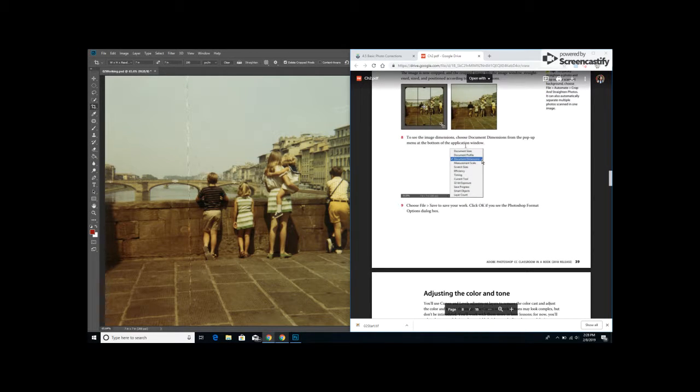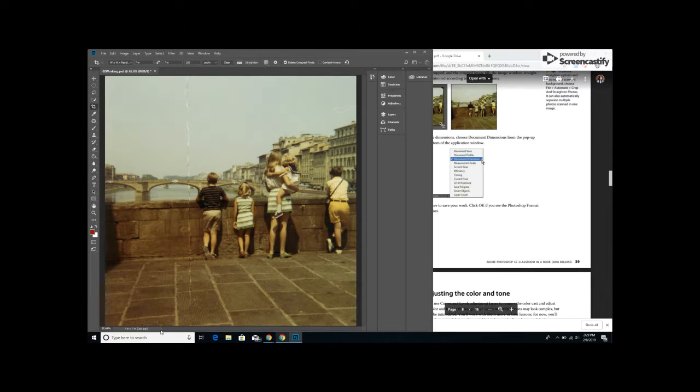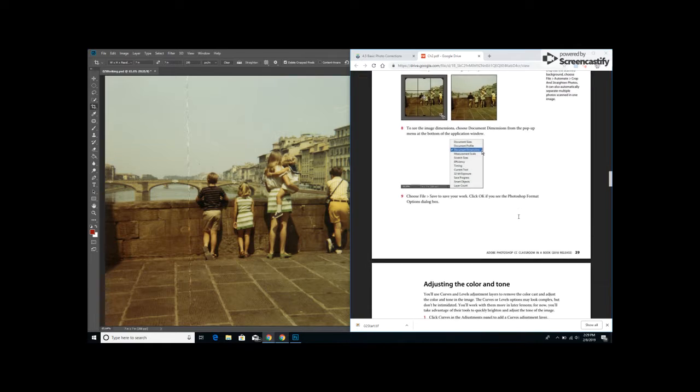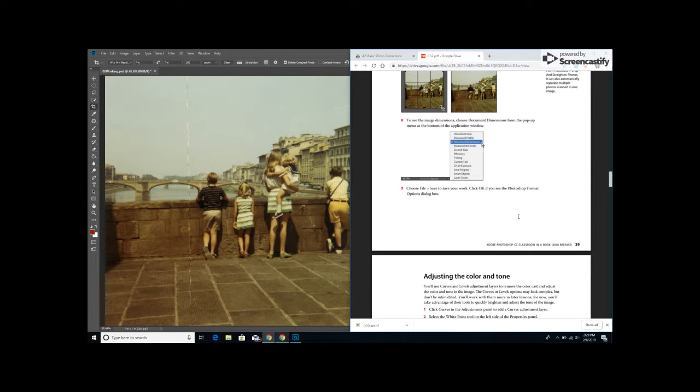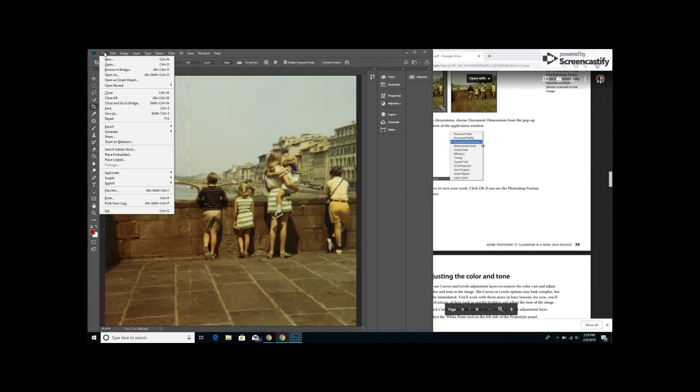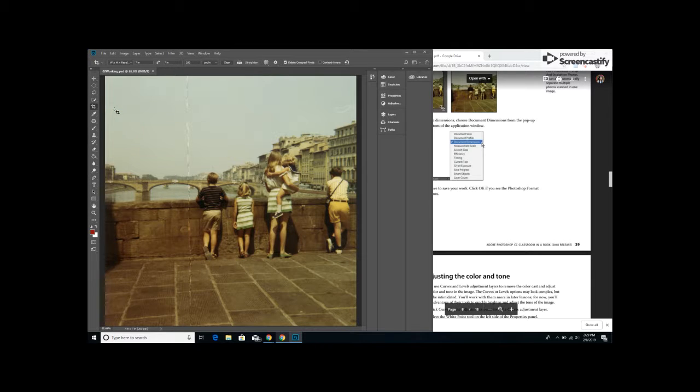So here, for number 8, it says that you can take a look at the document dimensions. So if I were to click on this arrow down here, I can click on document dimensions, and it just shows that I have a 7" by 7" image that's 200 pixels per inch. And it always helps to save your work. So you can go to File, Save, or Control-S to quickly save the image.